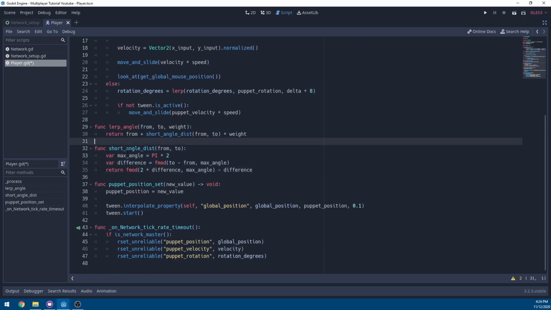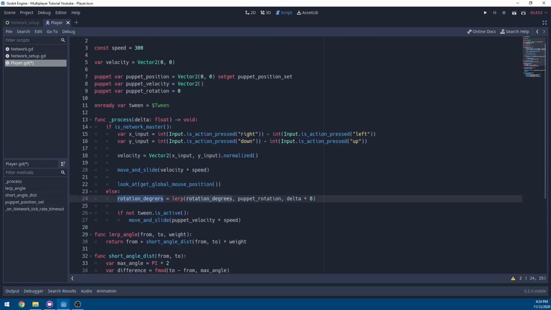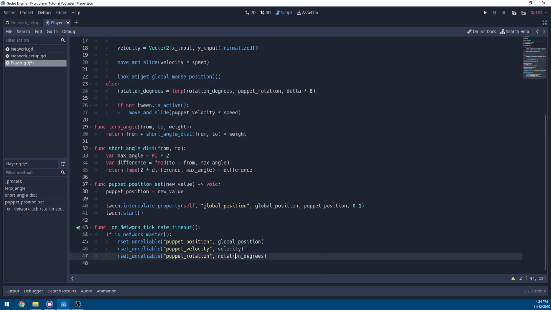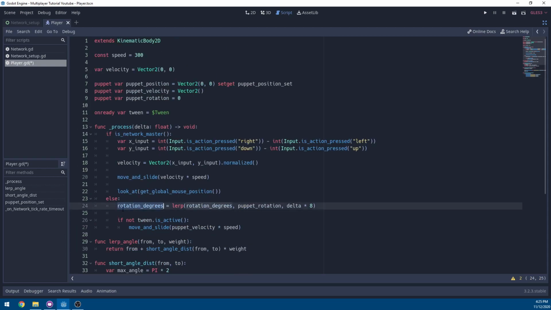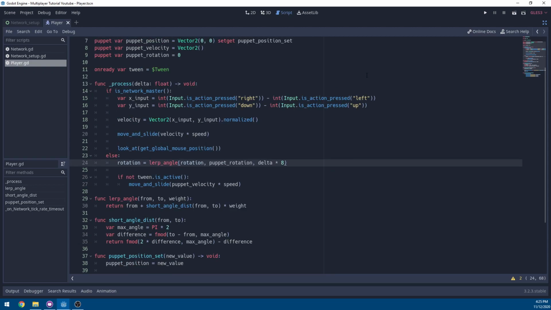So now that we have these functions in, we need to change a couple things around. First of all, I'm not going to be using rotation degrees anymore. So let's go down here, and when we set the rotation down here, we're going to want to set this to rotation instead of rotation degrees. And then we're going to go up here, and instead of rotation degrees, we're going to say rotation equals lerp. But instead of lerp, we're actually going to use our new function, lerp_angle, add our rotation, our puppet rotation, and delta multiplied by 8. This will make it so the players actually smoothly rotate.